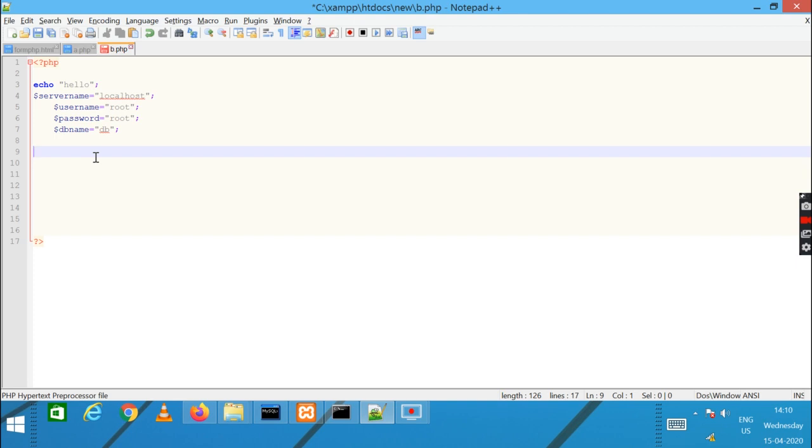Server name is a system name, which for the current system is called localhost. Then username is root. This username and password is for MySQL, so both username and password are root. And the database that you have created is DB. Inside the DB we have a table called form1 that is required later on.